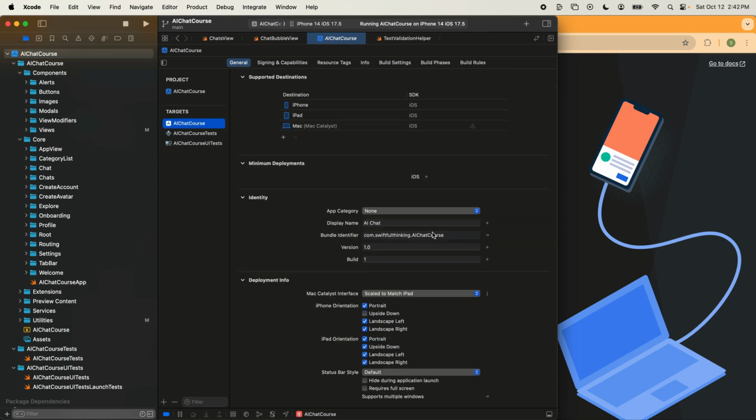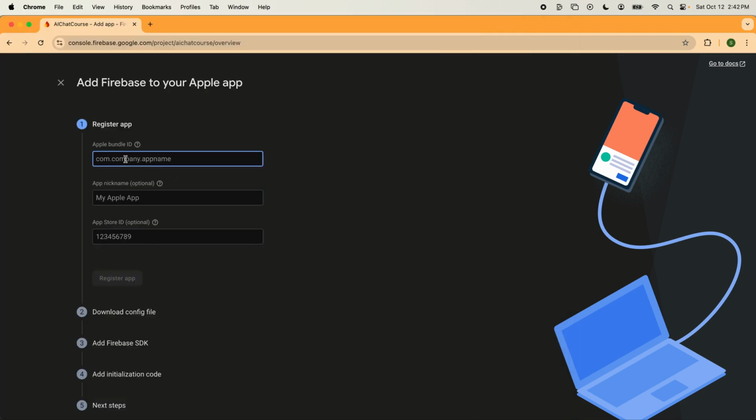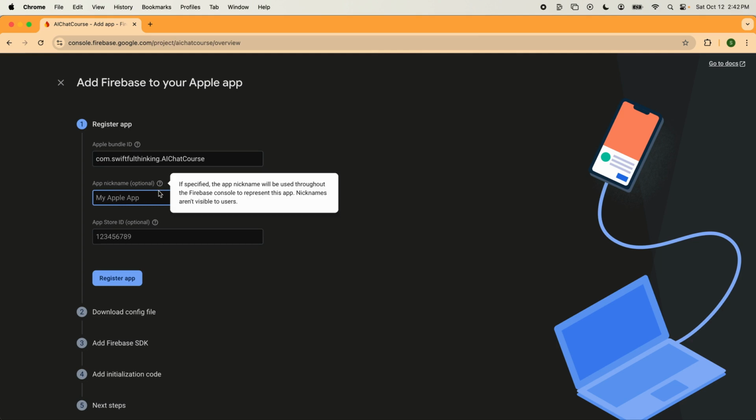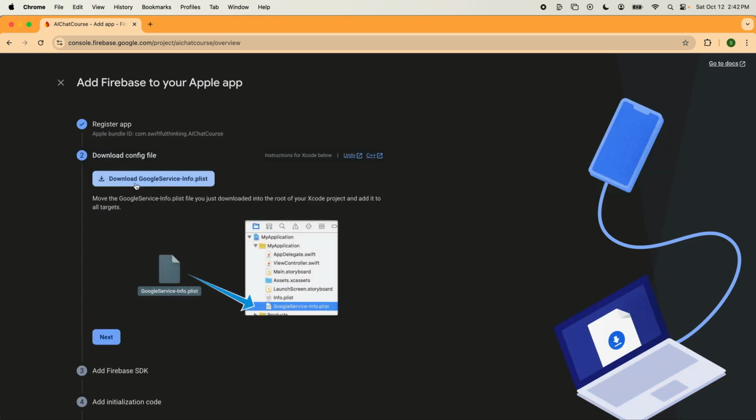I really dislike how we can't just copy and paste this bundle ID. But if we go to the signing and capabilities tab, we should have the same bundle ID here. I'll just copy that, jump back into Firebase and paste that in. App nickname, I'm not going to add one just because the name we gave our project is sufficient. We haven't uploaded it to the App Store yet, so there's no ID. Let's register this app. It's basically just going to make sure that we don't have another app with this same bundle ID already.